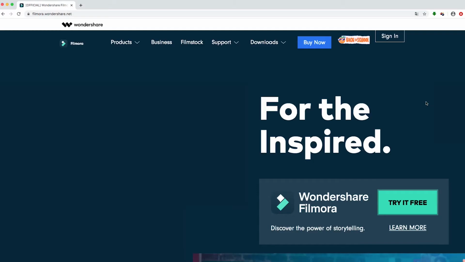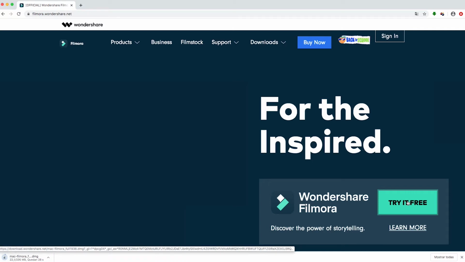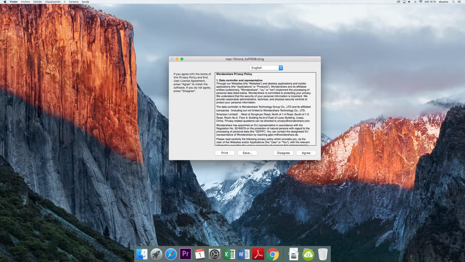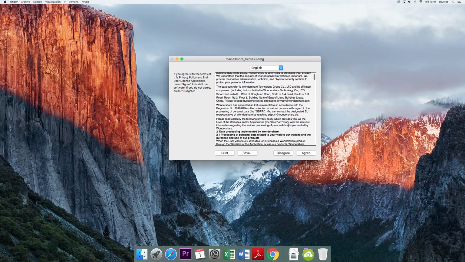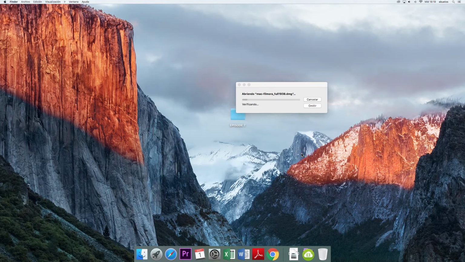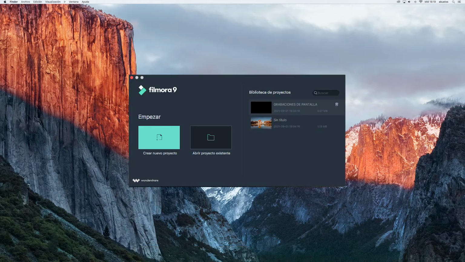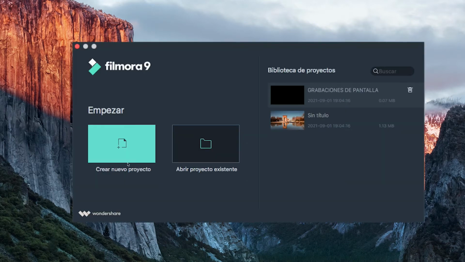The process is quick and simple. Go to Filmora's website. Click Try It Free. A file will be downloaded. Go to the download folder, open the file, and install it. It would only take a few minutes. Once installed, open it. First thing we'll do is create a new project.